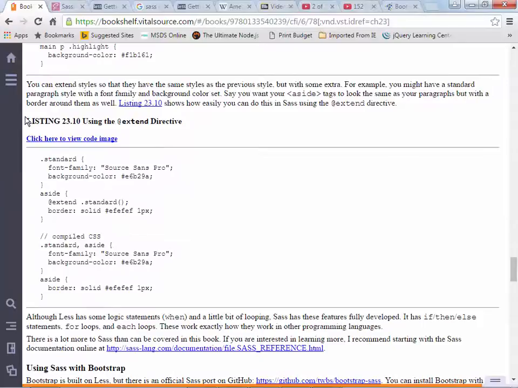You can extend styles, as mentioned here, so that they have the same styles as the previous style, but with something extra. You can almost look at that like inheritance, and they show an example here.